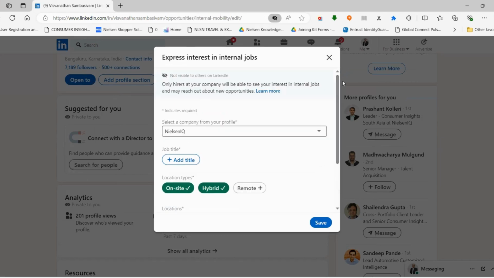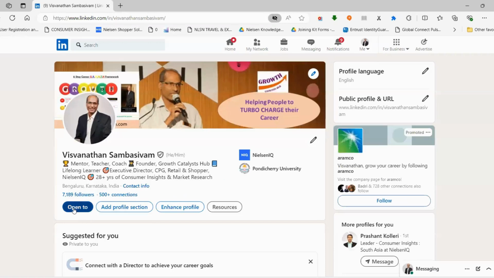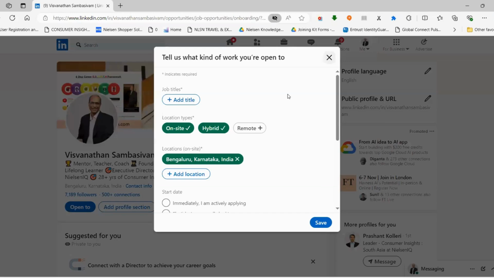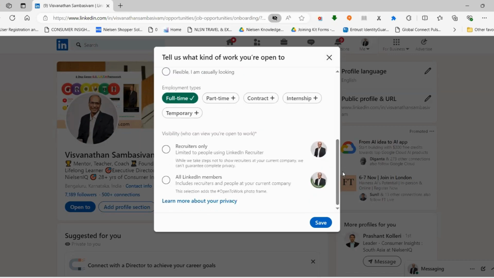All that I can do. But suppose I say open to find a new job, then I can put what title I want, where I want to work, and so on and so forth. Then within that also I can set two kinds of recruitment. I can say only recruiters should be able to see it. Nobody else will be able to see it, which means that recruiters outside world plus recruiters who are in my company may also end up seeing it.